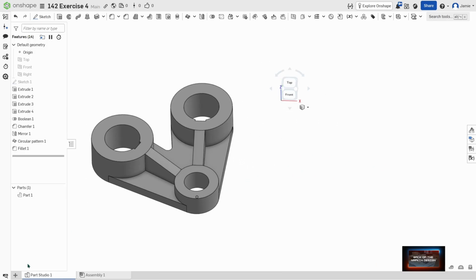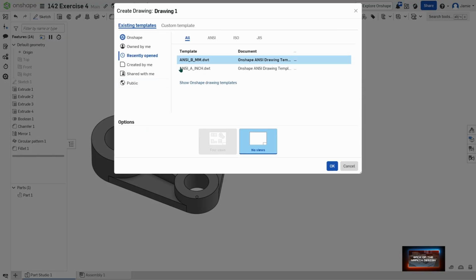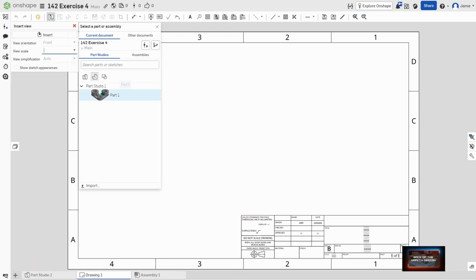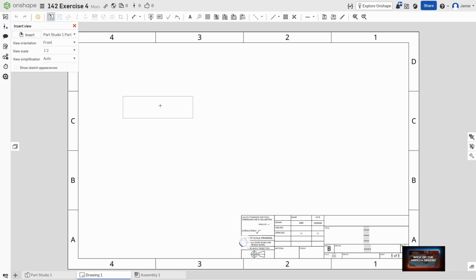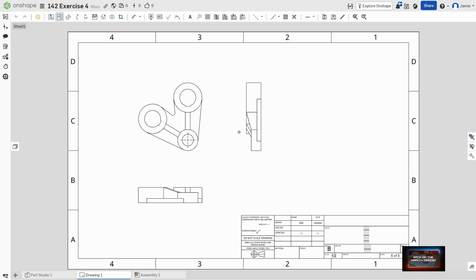Okay, so now if we want to start drafting that, let's go to new tab, insert new tab, create a drawing, ENCB millimeters, okay. All right, so we're gonna click on our part, we're gonna drop it into position. I'm gonna create a top view, and that should, yep, perfect. Now it's gonna project a view, and then we wanna project one more view right over here. So I just clicked on there and projected that.